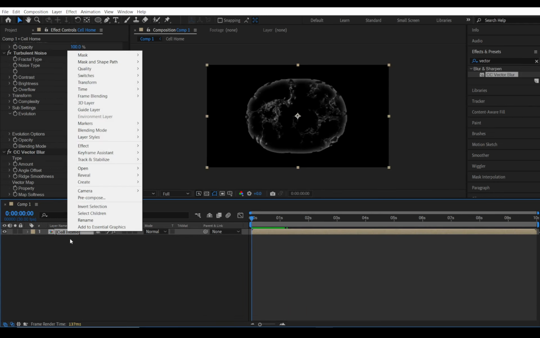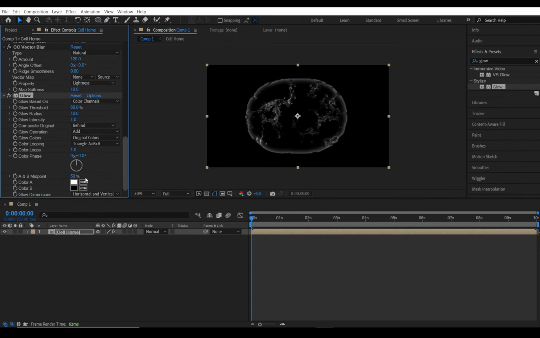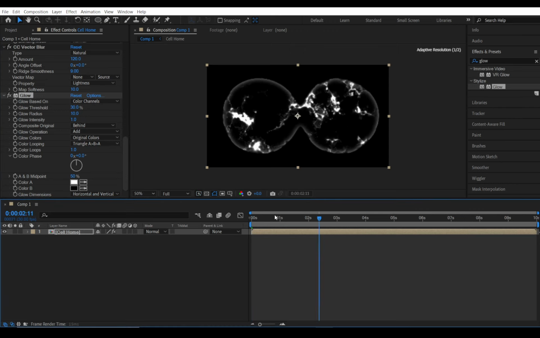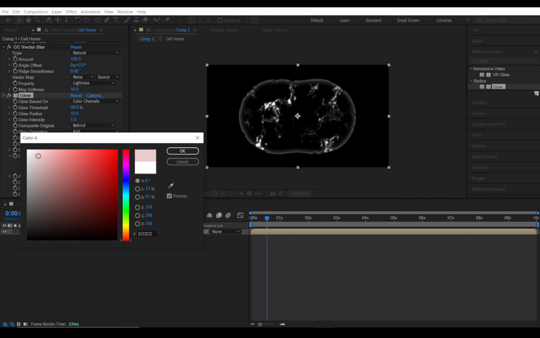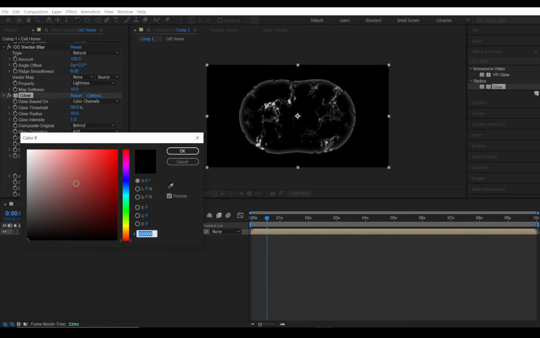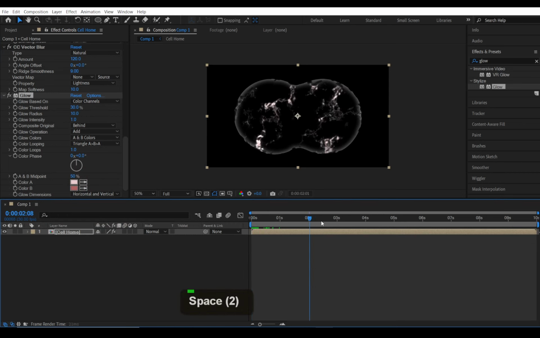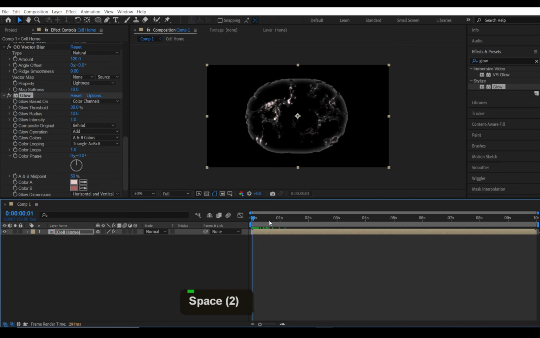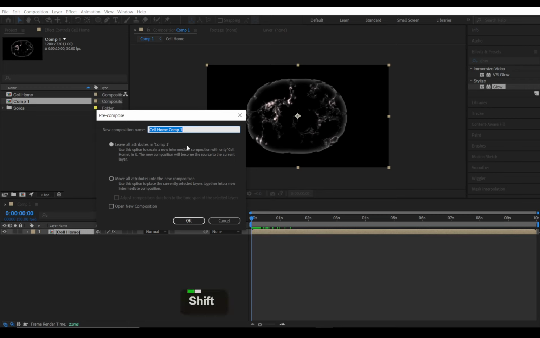We'll pre-comp this one. Before we pre-comp it, we'll apply the Glow first. Reduce it down to 30. It's looking pretty cool. Okay, I'm going to change the color a little, slightly tinted. I'm going to say A to B color. So it's going to have a slight tint. That's looking nice. Cool. So now we can go ahead and pre-comp this one, and we'll rename it to outer.